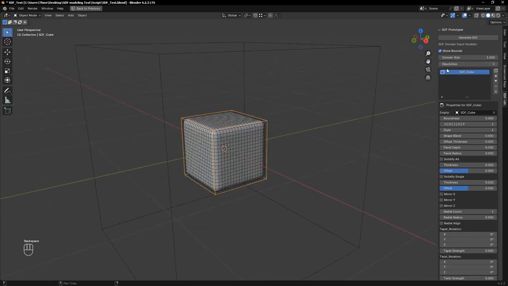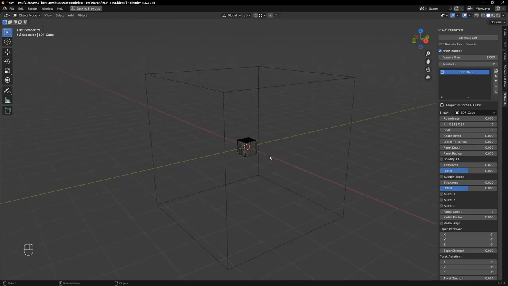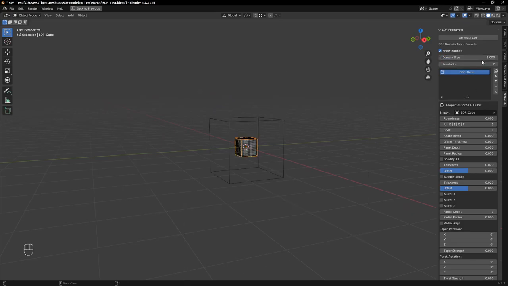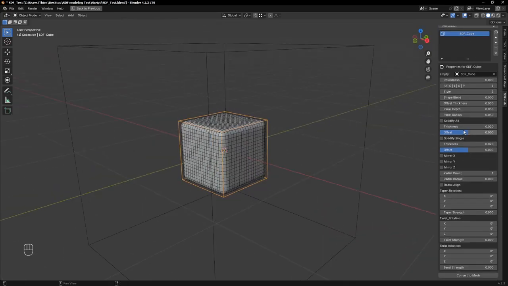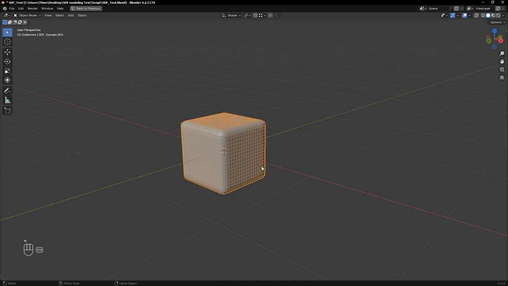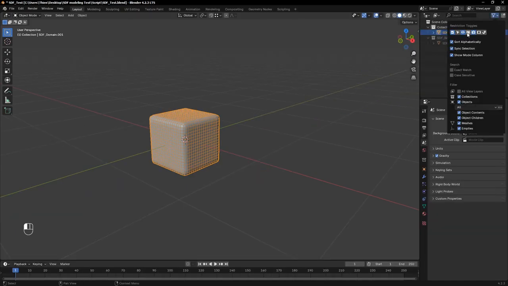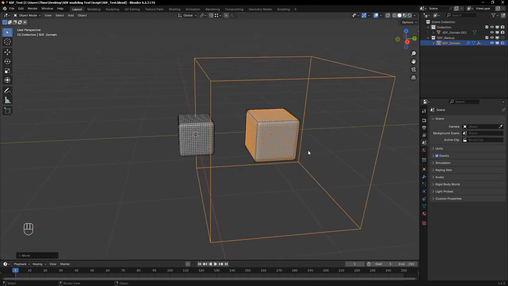Control resolution based on your system's capabilities and adjust the domain size without affecting it. You can also choose to display the bounds. The list functions like an outliner, letting you select SDF objects and tweak their settings easily. When you're done, convert your SDF to mesh, keeping your domain as a backup for further processing or sculpting.